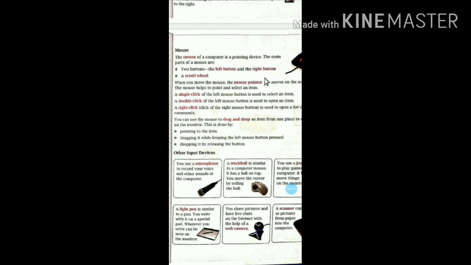releasing the mouse button. Now if you remember children, in class 2 you have done this practically also, drag and drop. You clicked the left button of the mouse and selected an icon on the monitor, and without releasing the left button you dragged the mouse and then released the left button. So the icon was dragged from one place to another. That is called drag and drop.